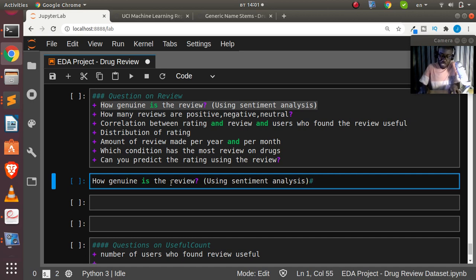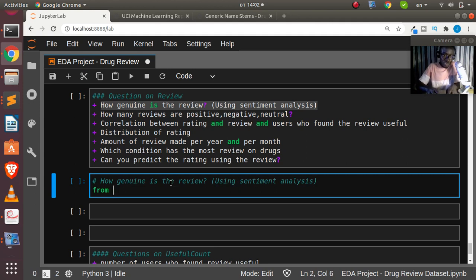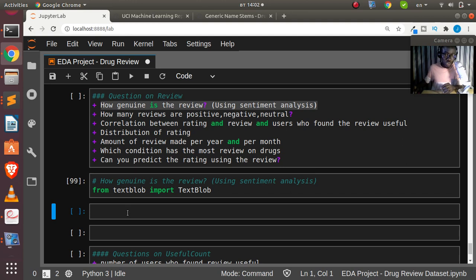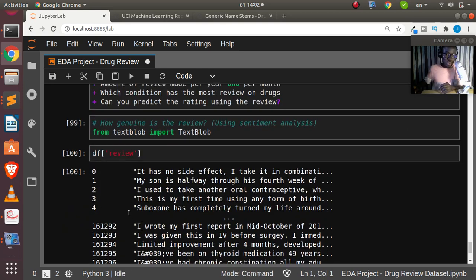So how genuine is our data? We're going to use TextBlob, so it's going to be from TextBlob import TextBlob. Perfect. That's what we're going to use to help us with that. We'll be creating a simple function. Let's check our review first. As we learned earlier, the reviews are text. These are all text data. It has no side effect. Since it's a sentiment analysis, we don't need to even clean it. You can just work straight away. But in case you want to clean it, you can also clean it. It's still going to work anyway.